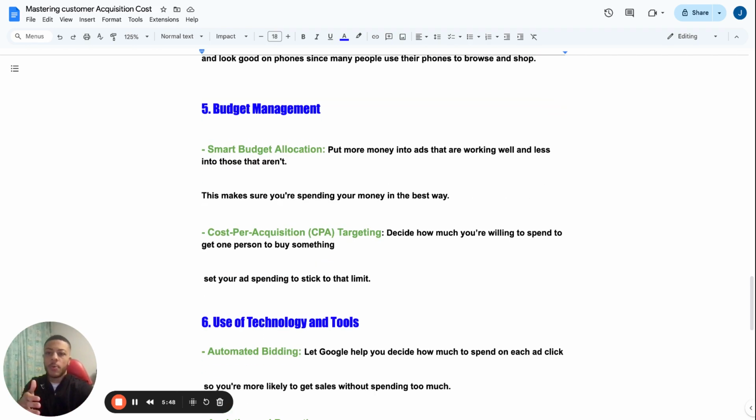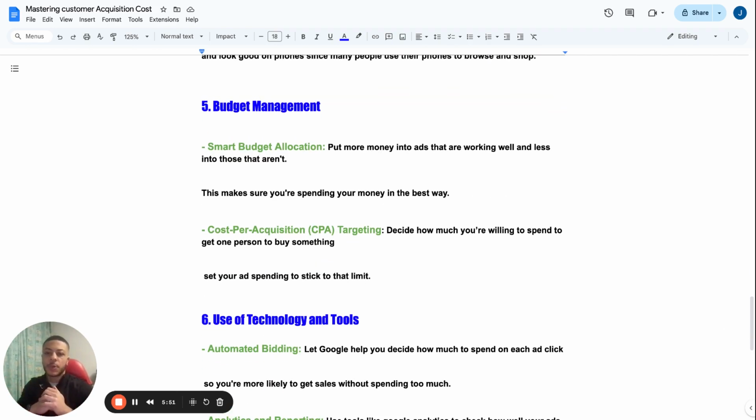Number 5 would be budget management. So you want to use smart bidding allocation when you can, or if you're not comfortable with manual bidding allocation, then smart bidding is very good. Google's machine learning is getting much better for Google Ads every single day, and it's becoming a better and better option even for experienced marketers who just want to use the best machine learning out there for Google Ads. So you want to put more money into ads that are working well and less into those that aren't.